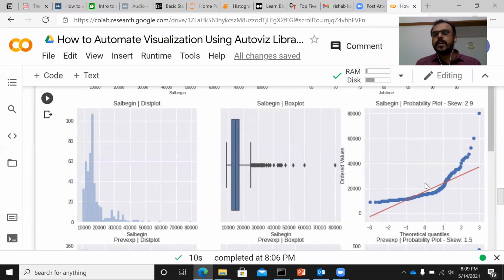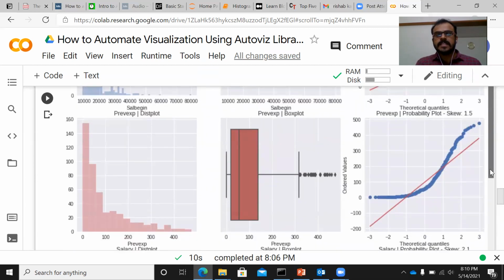If you recall, I had four different scale variables. I had beginning salary, I had salary, that is the current salary. I also had job time and previous experience. And as I scroll down, you can see that AutoViz has plotted the histogram for the variable previous experience. It has done a box plot as well as a PP plot. Again, my conclusion is the same, that the variable previous experience is not normally distributed. It is positively skewed. There are a lot of outliers as far as this variable is concerned.